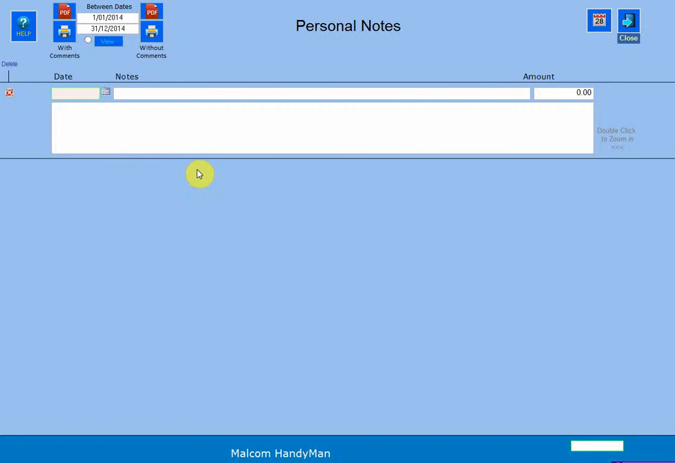Basically, it's exactly what it says. It's just an area where you have the opportunity to enter additional bits of information that's not really pertinent or not really necessary to record anywhere else in the software. As the heading says, it's personal notes. So I don't know what you might put in here.